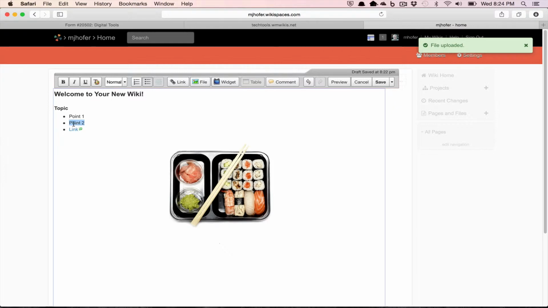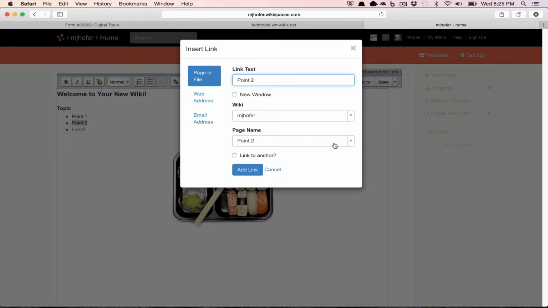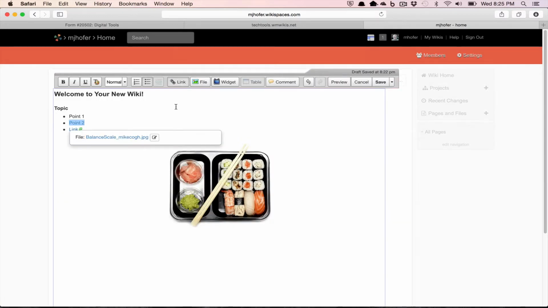And so say I want this to be a link to that file I've uploaded. I just highlight the text, click on the link, and now if I pull down here, I can see all the files that I've uploaded. And if I click on that and click add link, now this will be a link that will open up that image in a new tab. So really quick and easy to add all different types of files that you want to any wiki page. So this would work for any page you have on your wiki.